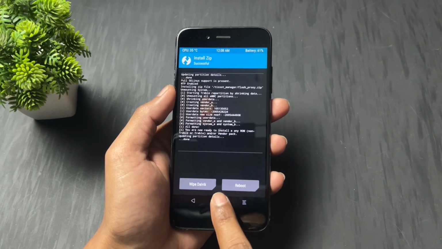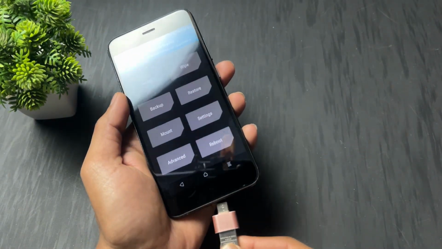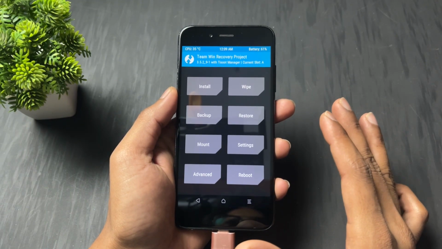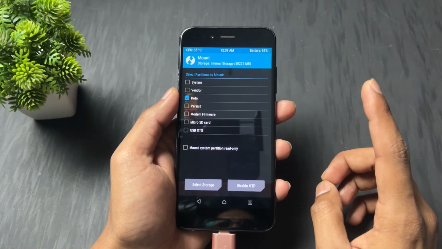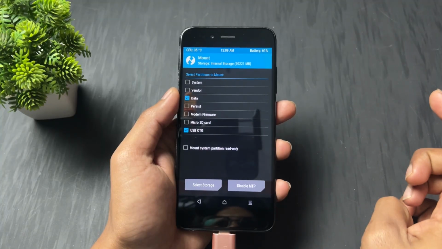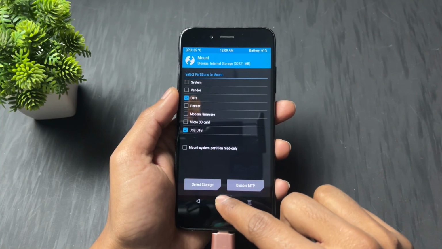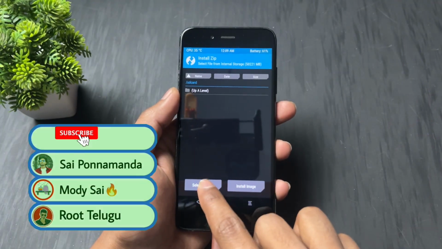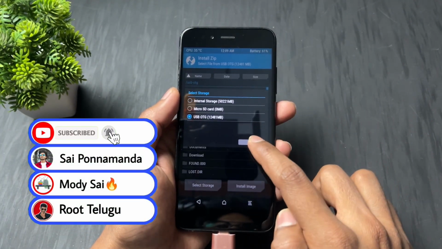Now what is the next step? Now come back, connect your OTG, I mean pen drive or SD card, with one file put on the pen drive or SD card. Now go to the mount section and mount USB OTG. Now come back, now click on install. Okay, now click on select storage, select OTG.